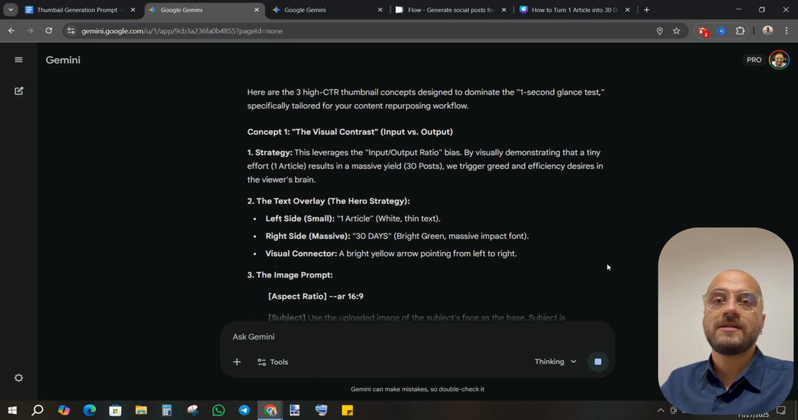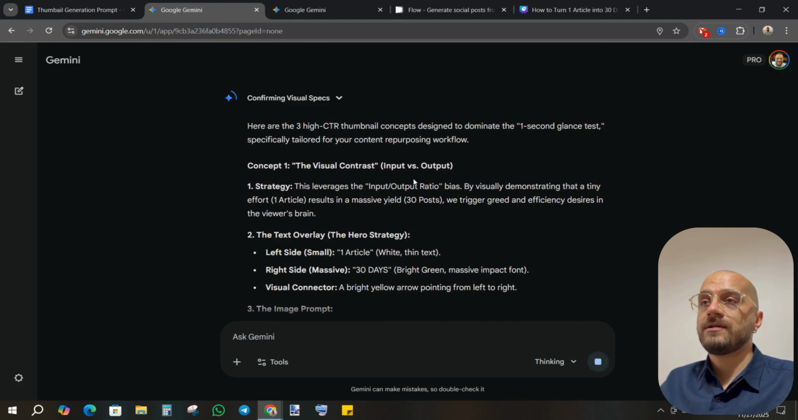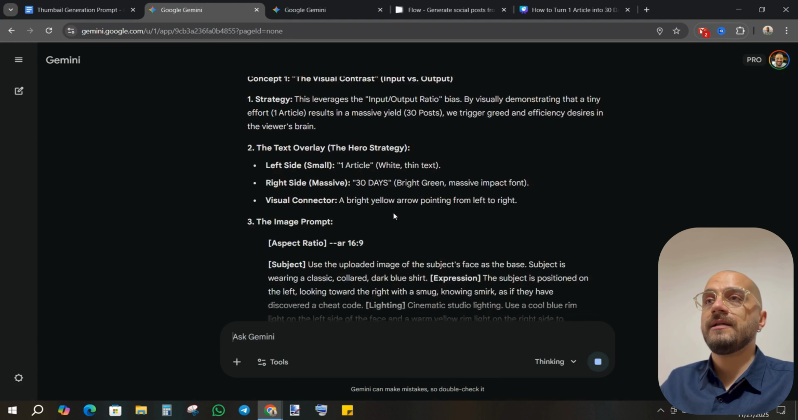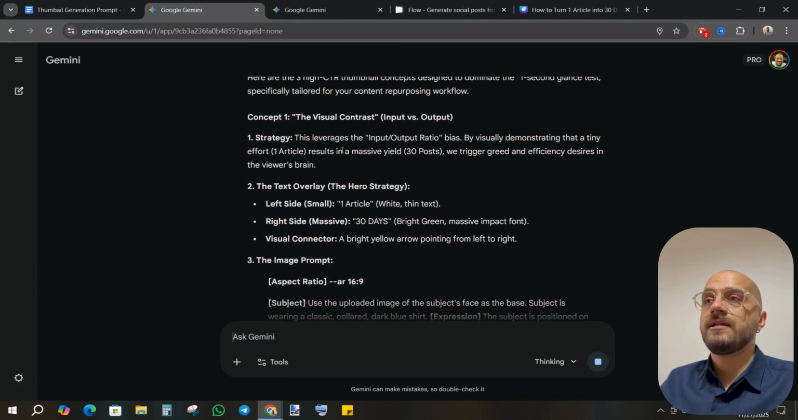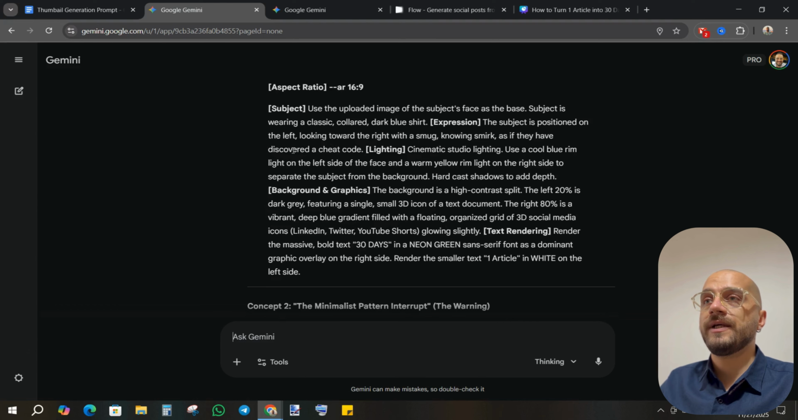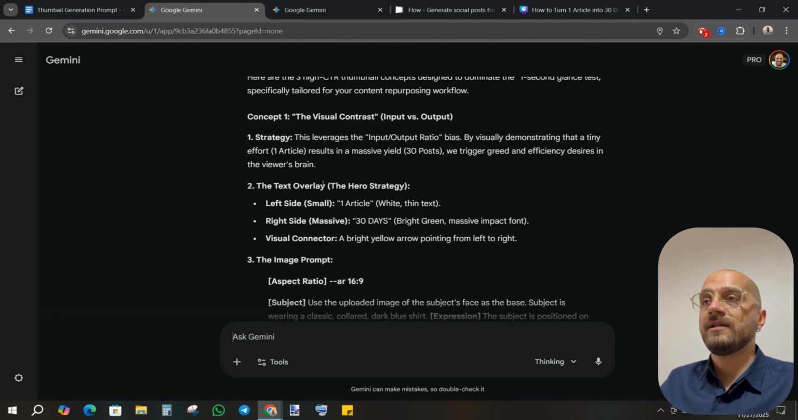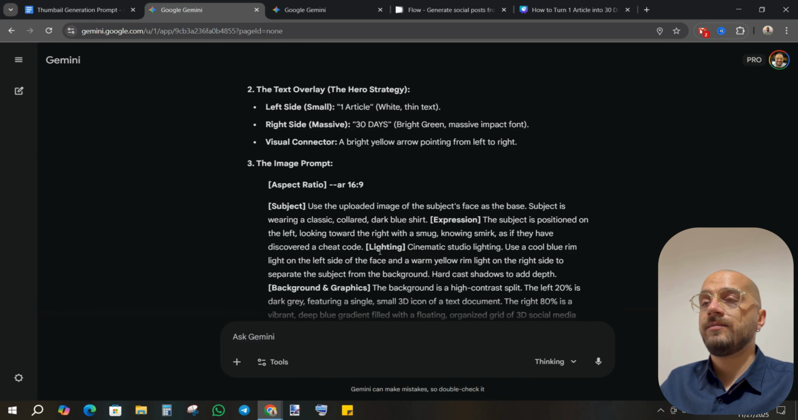So these are the prompts that we received from Gemini. The first one is input versus output, the visual contrast. You see it has written the strategy. This leverages the input-output ratio bias by visually demonstrating that a tiny effort, one article, the topic of our next video, results in massive yield, for example, 30 posts. The next one, and this is the complete image prompt. We can only copy this part. This part is only for our own information to know what is going to be created. If we want to change it, we can change it here in the final prompt.